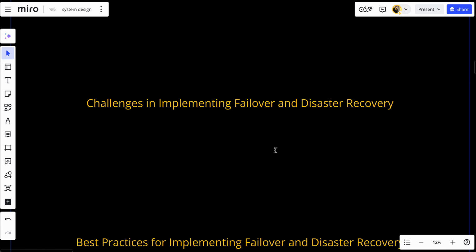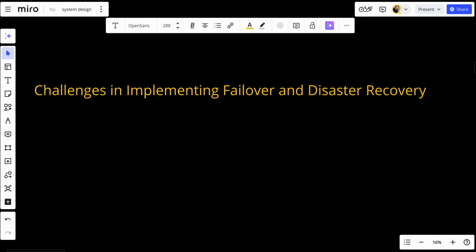Okay, there are some challenges implementing failover and disaster recovery. First is cost. Maintaining redundant infrastructure for failover and backup data centers for disaster recovery can be expensive. Second, complexity. Setting up automated failover mechanisms and a comprehensive disaster recovery plan adds complexity. Third, testing. Regularly testing failover and disaster recovery processes without impacting customers requires careful planning.